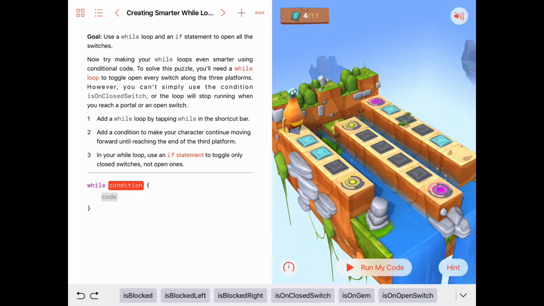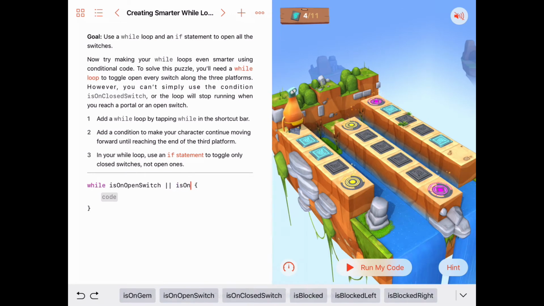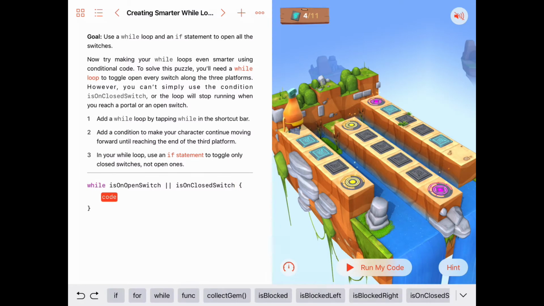So the condition we said here, really we want to check if we're on a switch, we want to keep going, but there is no on a switch condition here. There's only is on open switch and is on closed switch. But we can use both of those. Remember, we have that or logical operator. So we might be able to say something like, while we're on an open switch or we are on a closed switch, we want to keep doing something.